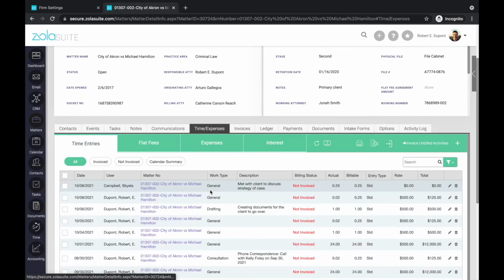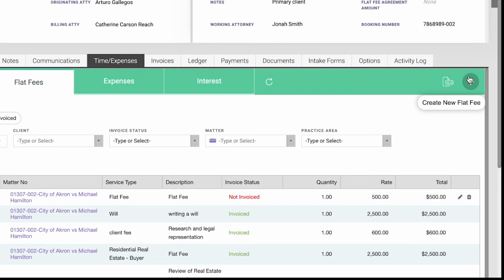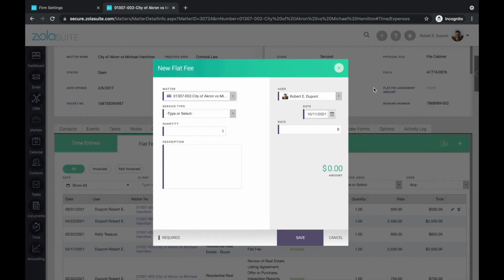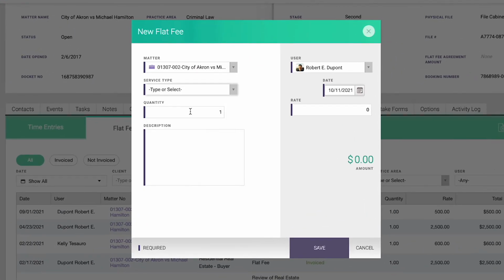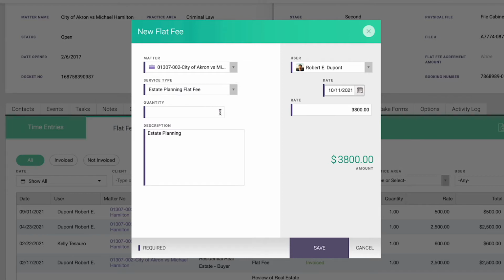Under time and expenses, I'll go to the Flat Fees tab, and I'll use the plus sign on the green toolbar to create my new flat fee. The service type is the dropdown that we just manipulated within firm settings to make sure that the option we want is on the list. The quantity will represent how many of the flat fee I want to bill, and then the description will pull from firm settings. You can always manually override this, so you can add more to this description if you'd like.